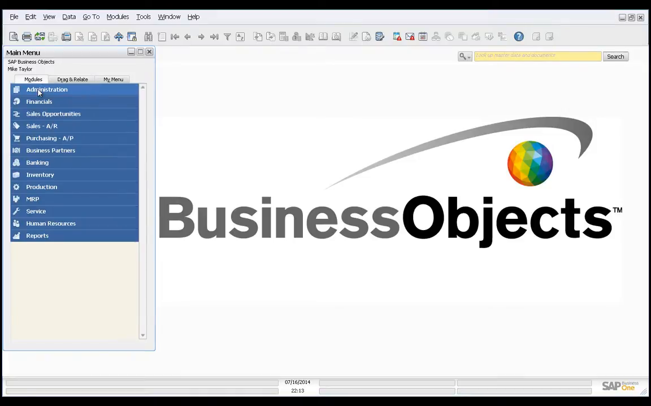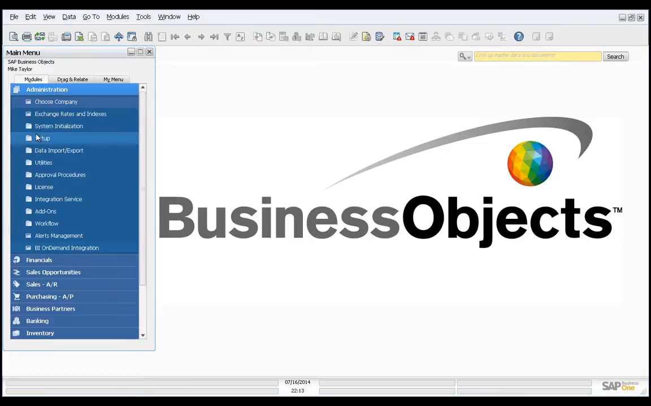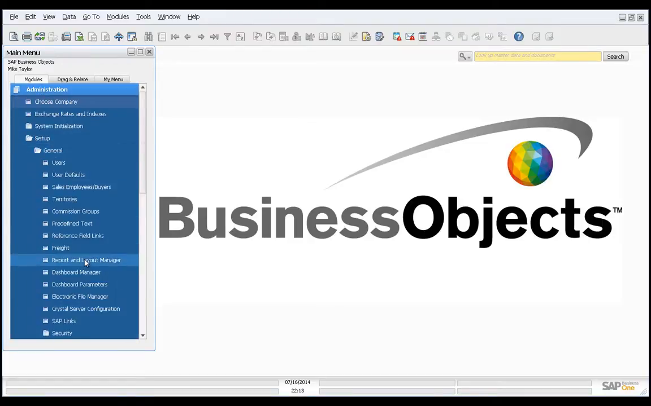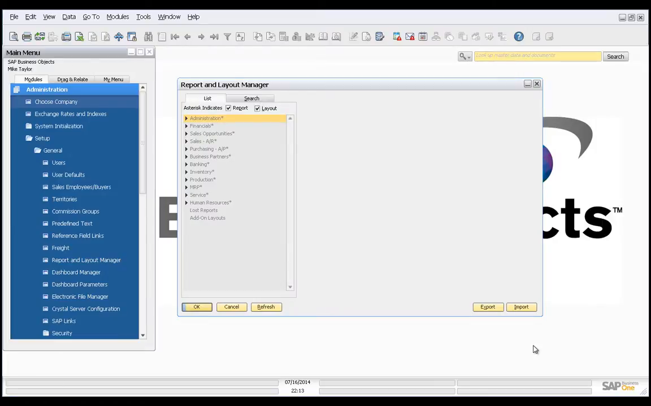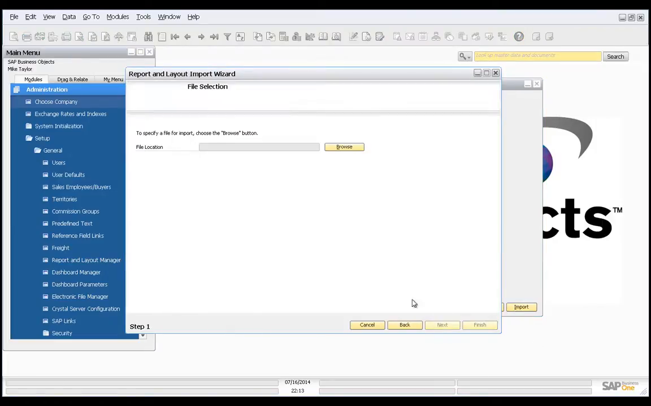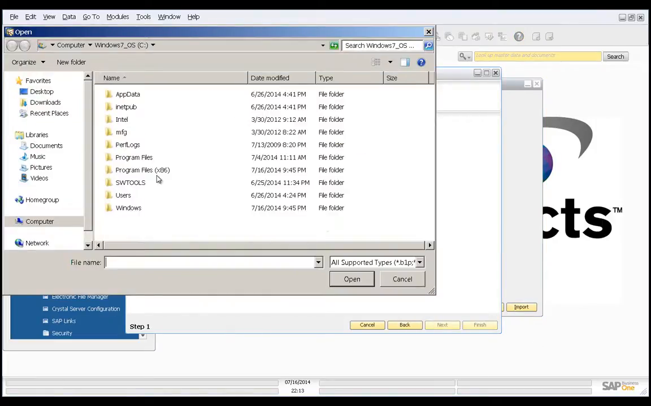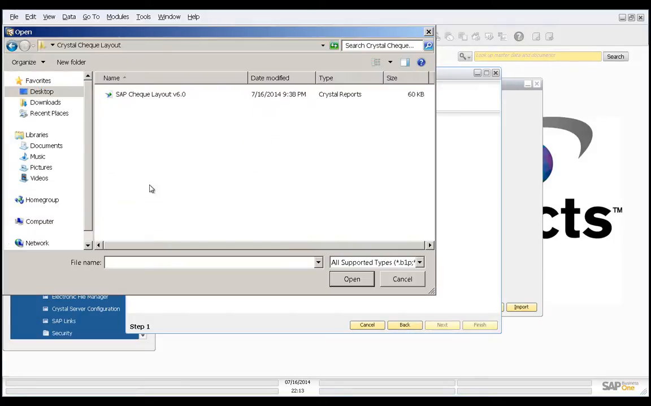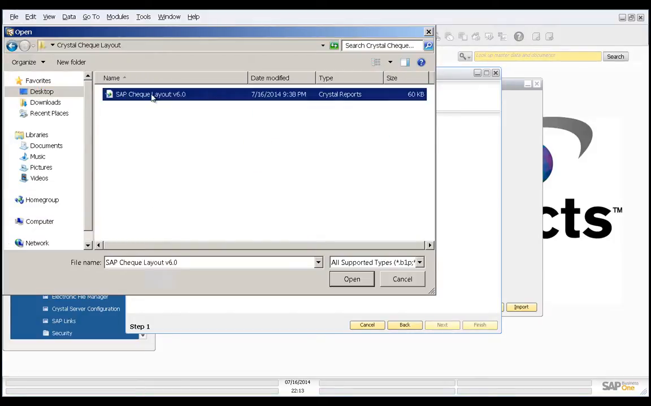So the first thing you want to do is go to, there's a few different ways to do this. So let's go Administration, Setup, General, Report and Layout Manager, click Import, click Next, click Browse. I'm going to go to my desktop and I'm going to import it here.